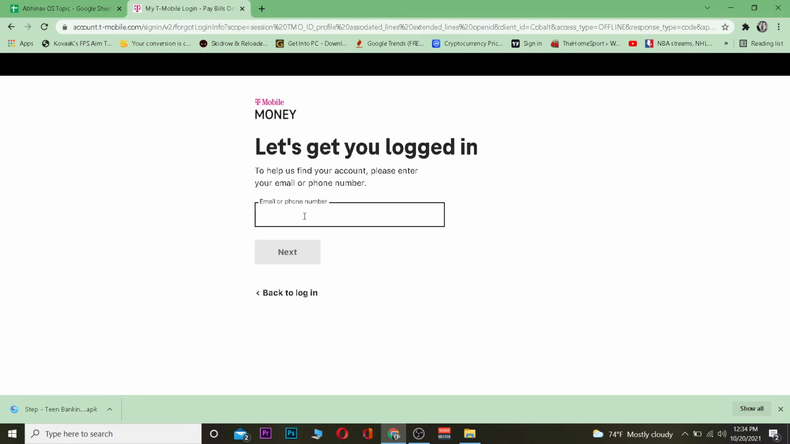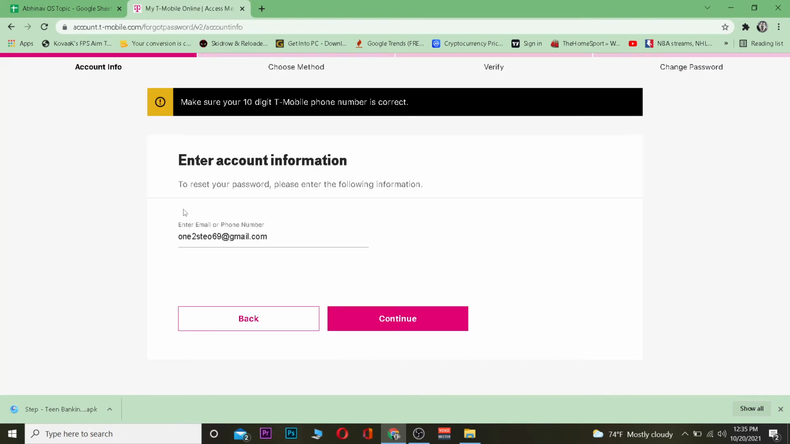After you click on forget password, it's going to ask you to enter the email or phone number which is linked with the account. All right, so I'm going to enter my email over here. Once you enter the email, it's going to ask you to choose a method, which means whether you want to verify using your email or using a verification code.